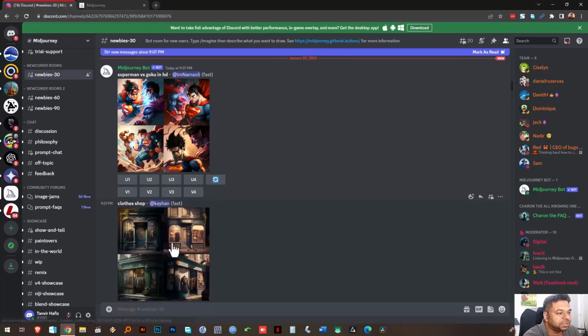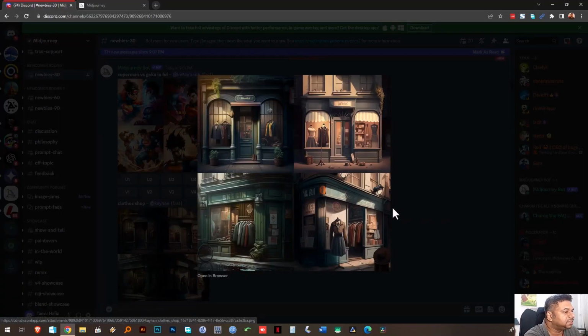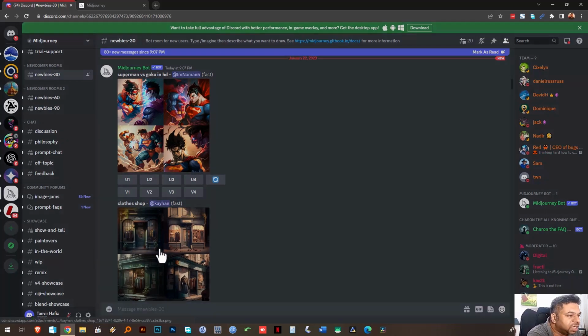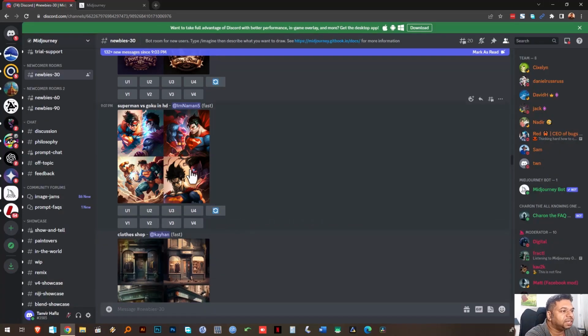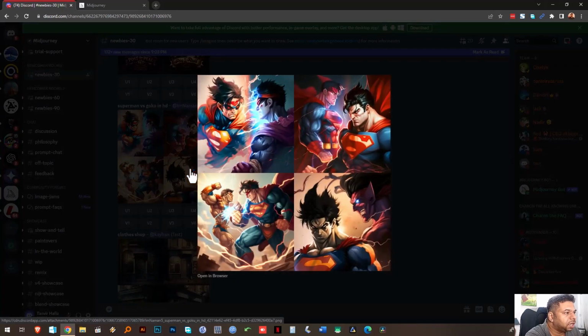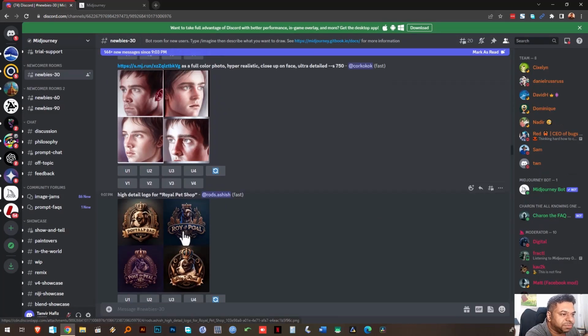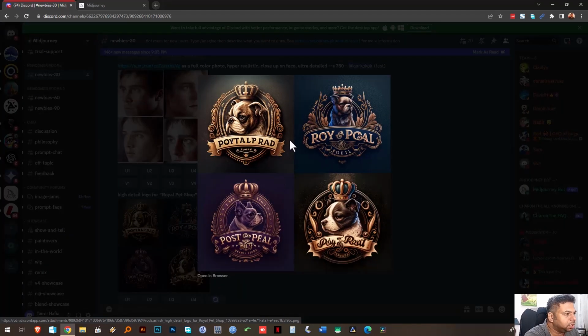So for example, let's look at this image. This is a very simple prompt. It says that the prompt is clothes shop. So whoever created this image simply asked Midjourney to create a clothes shop, and Midjourney created this clothes shop. And in the previous image, we can see that we have Superman and Goku in a fighting pose, and the prompt was Superman versus Goku in HD. We see that someone has asked Midjourney to create a high detail logo for a royal pet shop. So what Midjourney has done is it has created a logo on its own.